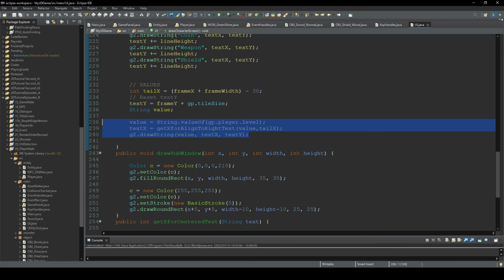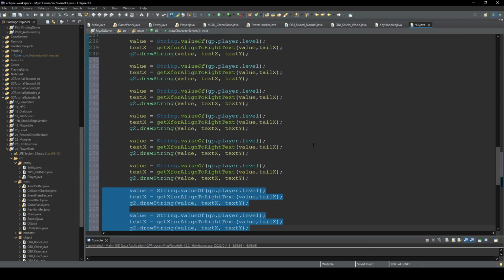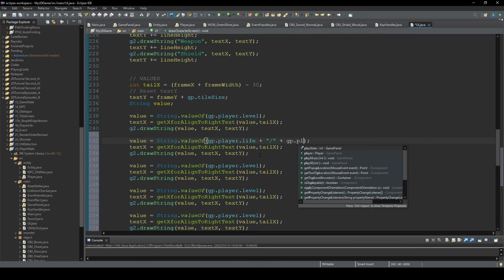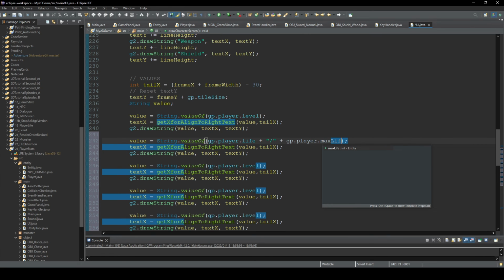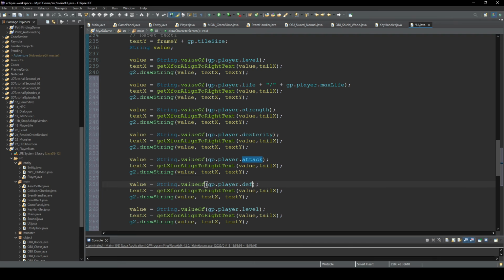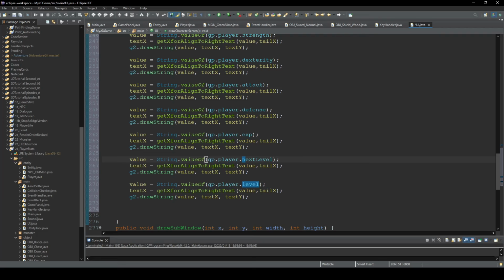So we're gonna repeat these. So player life, and also I want to display max life too, so type like this. So gp.player.maxLife, strength, dexterity, attack, defense, exp, next level exp, and coin. Okay, check.